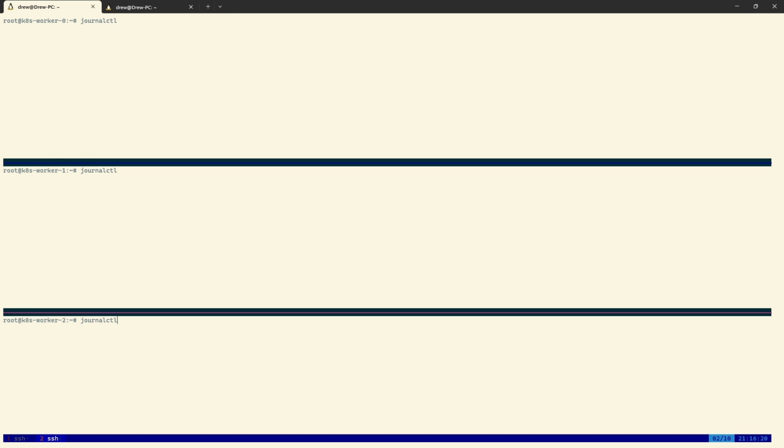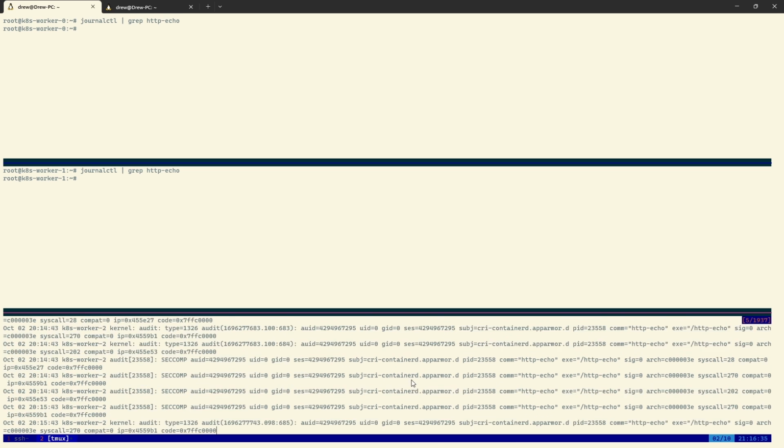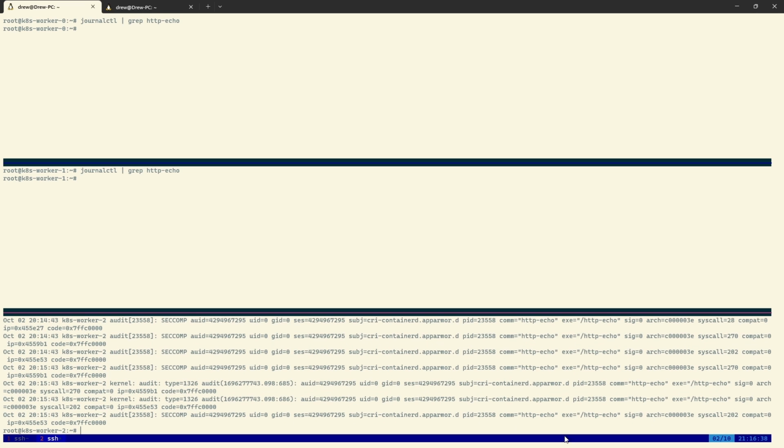So I'll do journalctl. I've got my pane sync, but it doesn't matter, it's fine. And I'll grep audit. In fact, I'll just grep http-echo in the same way. And if we just let that run, we should get an output here. There we go. So we've had a bunch of stuff outputted just there, and we can go back and read through the whole thing. But if we actually just take a look here, we can see pretty much what we were expecting to see here.